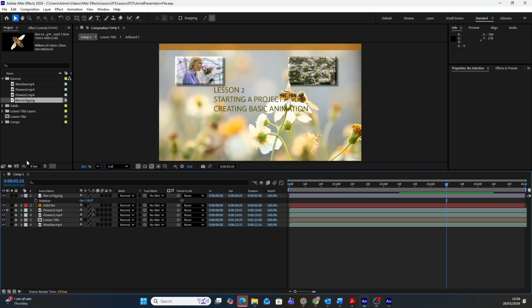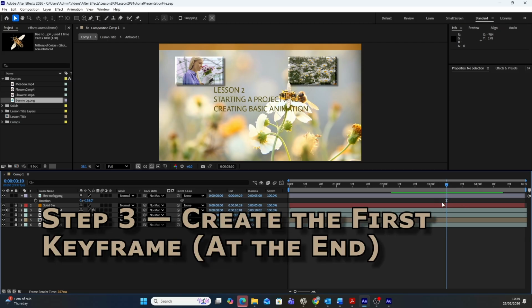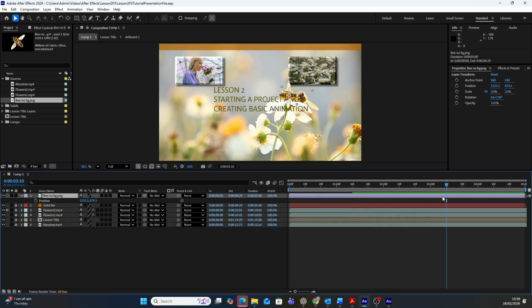With the playhead still at 0 seconds 10 frames, press P to reveal position. Click the stopwatch next to position. You have now created a position keyframe at the final resting point. We are starting with the ending position.